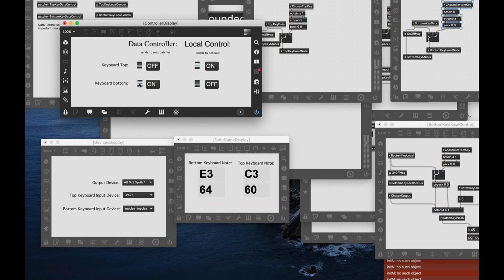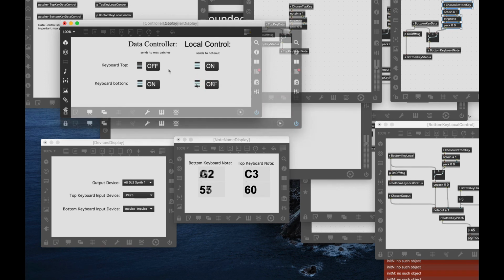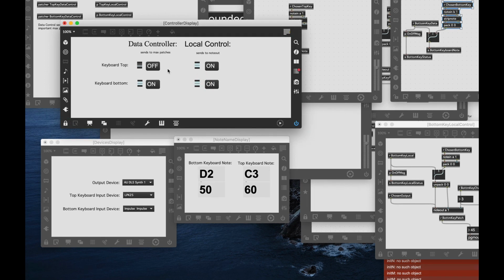And the same thing is true for the bottom. If I have this bottom on, but the local is off, I'm getting the data through, but I'm not hearing anything. Turn that on. If I turn this data controller off, you see that the keyboard data is not actually going through anymore, but I'm still playing it. Turn the bottom data on. Turn the local control off. Now the data's going through, but you're not hearing anything.